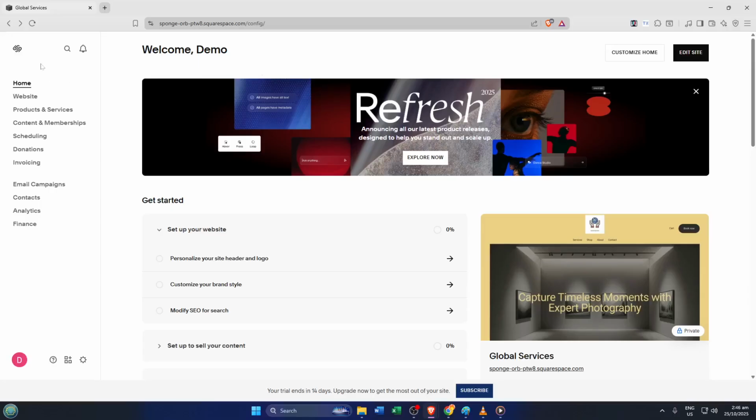Let's get started. First things first, head over to the Squarespace website. If you're already signed in, great. If not, just pop in your login details. This is your command center where all the magic happens. Now, if resetting your Squarespace is what you need, maybe things have gotten cluttered or you just want a clean slate, this next step is crucial.